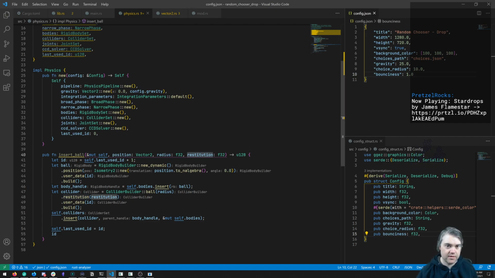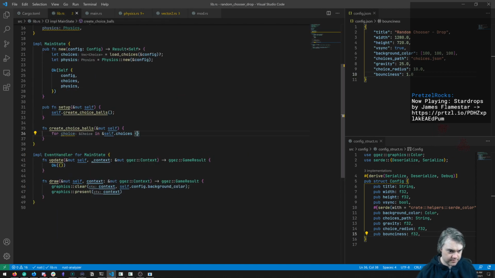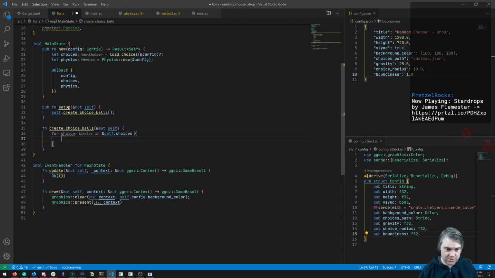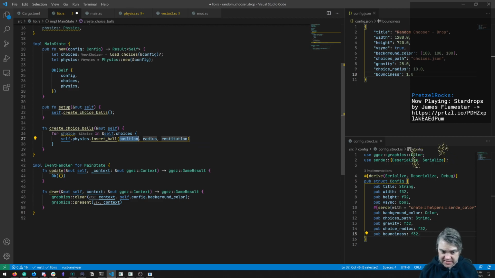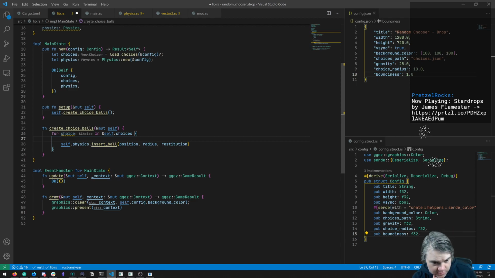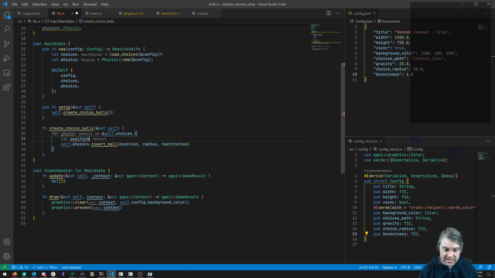Okay, so then we're gonna head back over to the main library and we're gonna now insert these in. So let's do a self.physics.insert ball. Okay, and then these are the things that we need to grab out of here. So we have our position, our radius, and our restitution. For the position, we're gonna want to create it randomly somewhere in the screen, probably above the window. This needs to be a vector too, but that's fine. We have our own vector too.